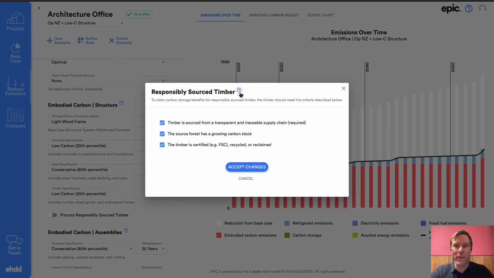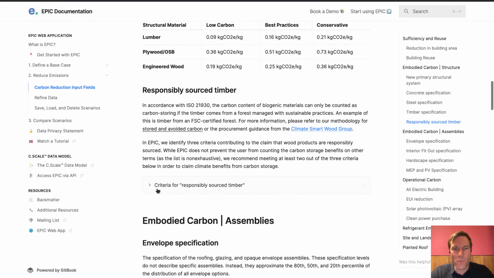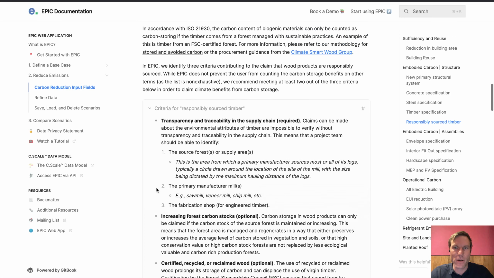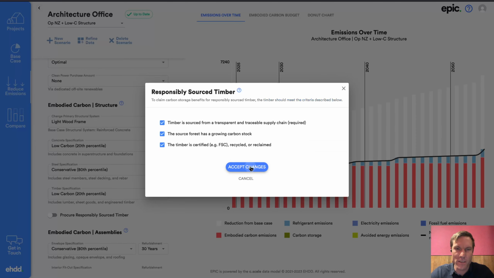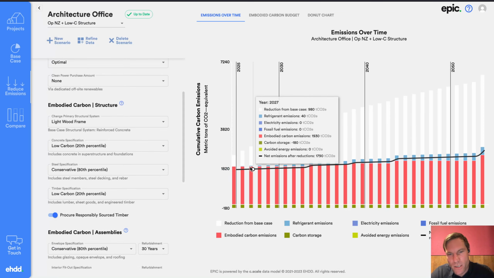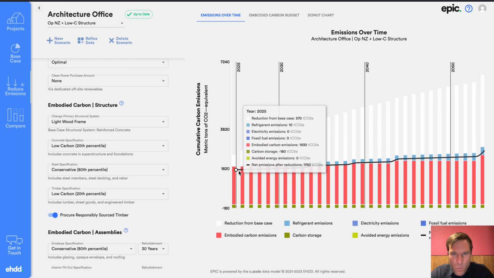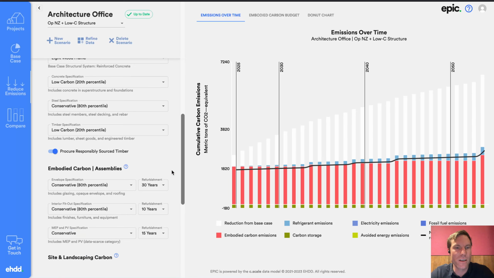You can read more about these choices at this question mark to help you understand when you should or should not claim climate benefits from timber. And all of the work here was really with guidance from the Climate Smart Wood Group, so thanks to them for the help in determining those options. By making those options, you'll see there's a little bit of carbon sequestration that this light wood frame building now has, moving the net emissions line just below, the overall emissions in each year.